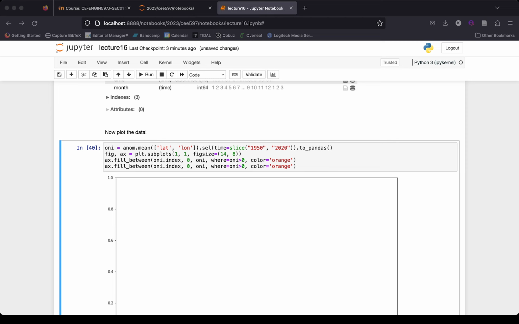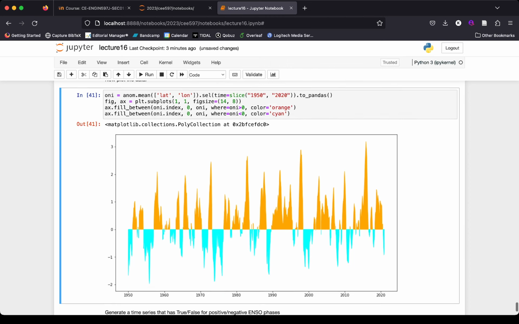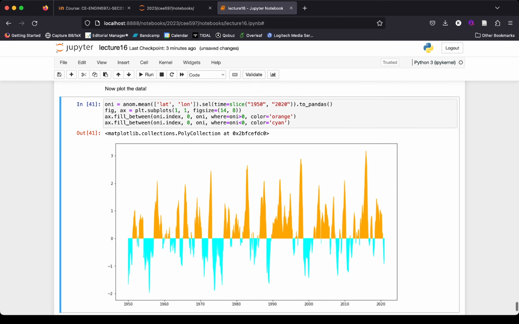Okay, let's try to do the same thing, but now for negative values. So it would be from, again, 0 to ONI, but where the ONI is less than 0, and we're going to use cyan. That's the cold. So let's see what we get from these. Perfect. Again, very nice function to be able to create these types of ribbon plots.